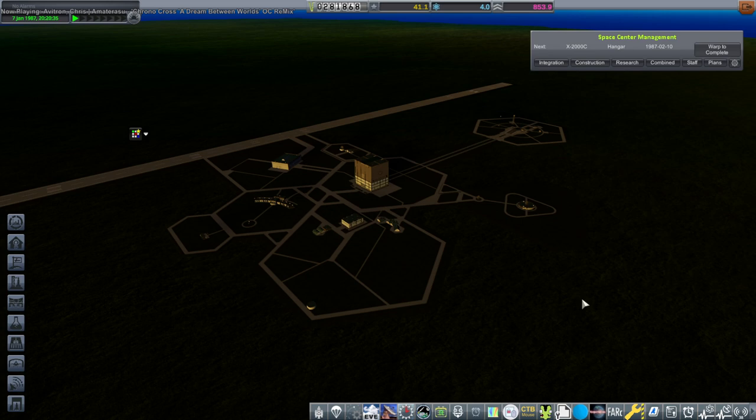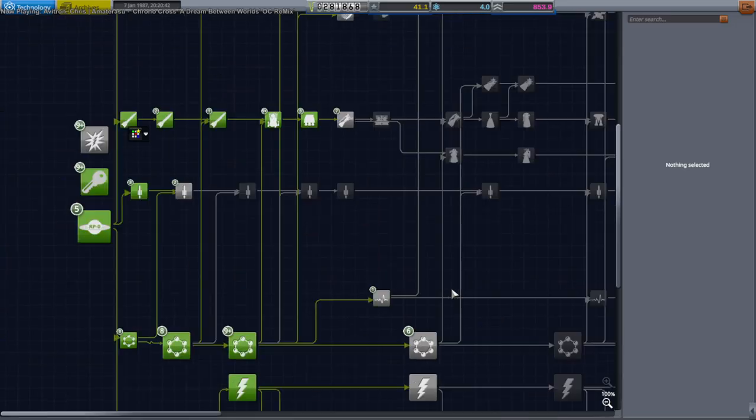Hello everyone, welcome back to my RP-1 career in Kerbal Space Program 1.12. In this video, we are going to aim for the moon, but I have no idea about lunar communications. We've unlocked lunar communications, or it says so.